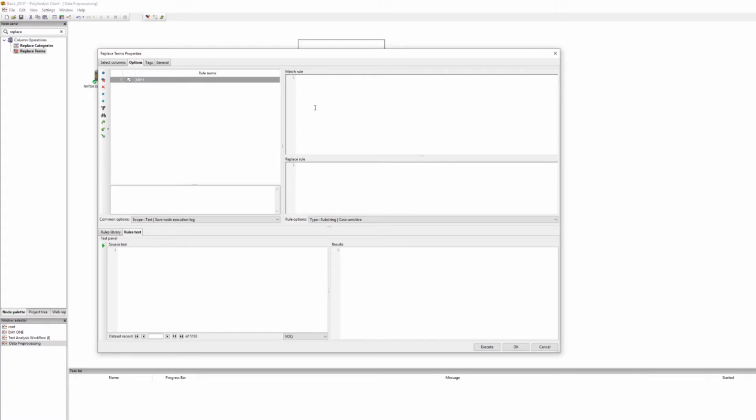Now I need to define how my rule is going to work. I need to define what I'm looking for, and what I'm replacing that with, if anything. What I'm looking for is mph. By default, the replace terms node will be looking for substrings. This is my substring, and I want to replace that with miles per hour. Okay, so at this point, my rule is done. I have what I'm looking for defined, and what I'm replacing it with defined.